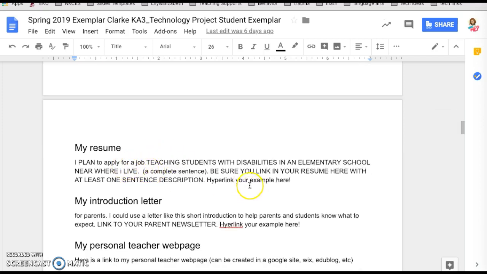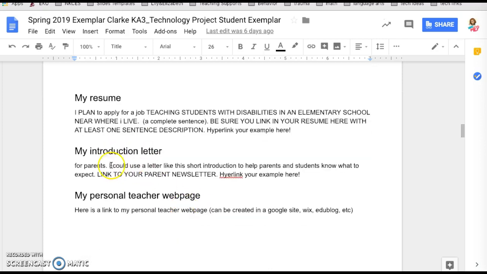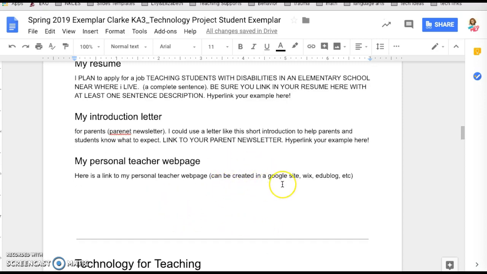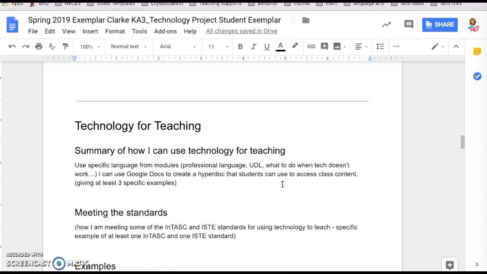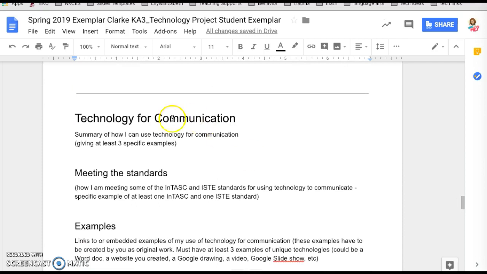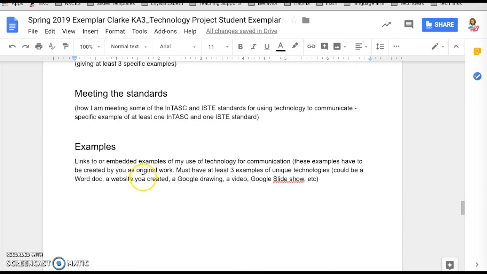In your resume, you're going to hyperlink here what your resume link is. The introduction letter for parents, this is your parent newsletter. You're going to hyperlink it here. And then the link to your personal teacher webpage, you're going to link here. And then as I scroll down further, we talked about hyperlinking in under technology for communication.